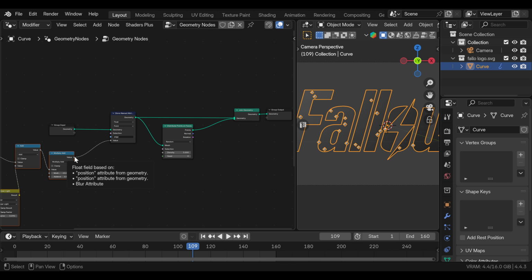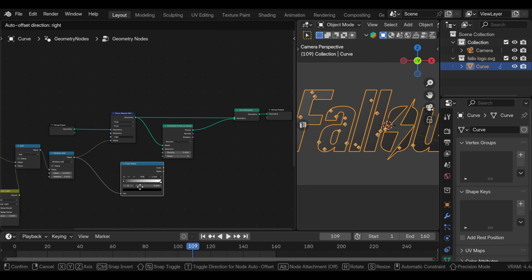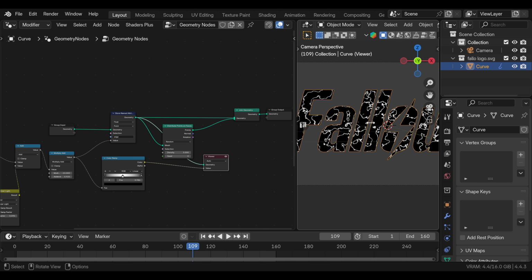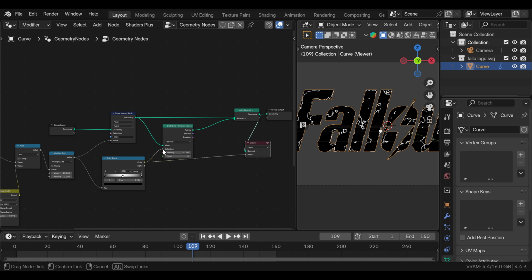To create the mask, we're going to connect this multiply add node through the color ramp node. We need to move the white flag to the middle, and we can add another flag and move it to the right corner and make this black. And if you preview this mask now, we can see that the only white parts are where the burning is happening. So we can connect this to the selection socket of the distribute point node.